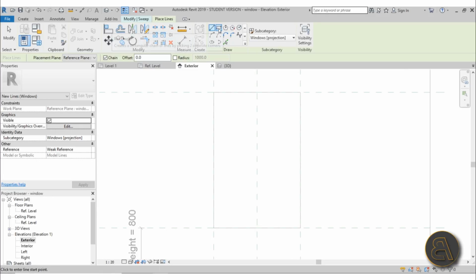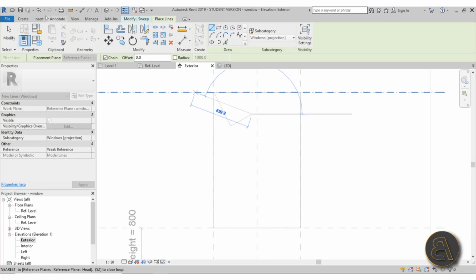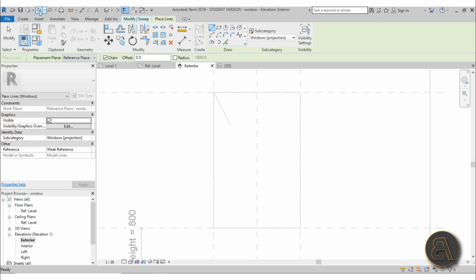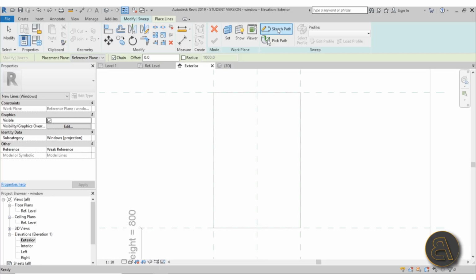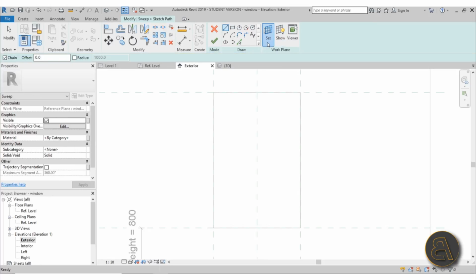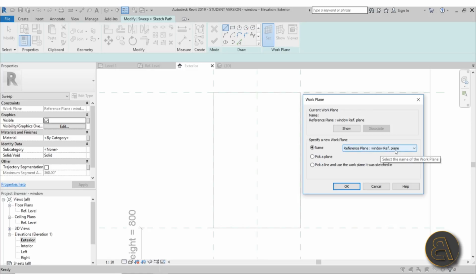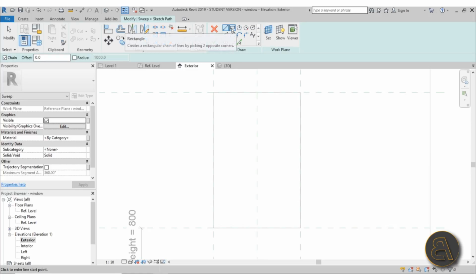Now if I go over here and just start placing lines, you're going to notice that we have these weird lines, and that's not what we want to use. So I'm just going to go back a couple of times. So just make sure that you don't go into the place lines. You need to go to modify sweep and then go into sketch path. So just go sketch path, and then you can double check just to make sure that we're still in our window ref plane. Hit OK, and let's go with a rectangle.